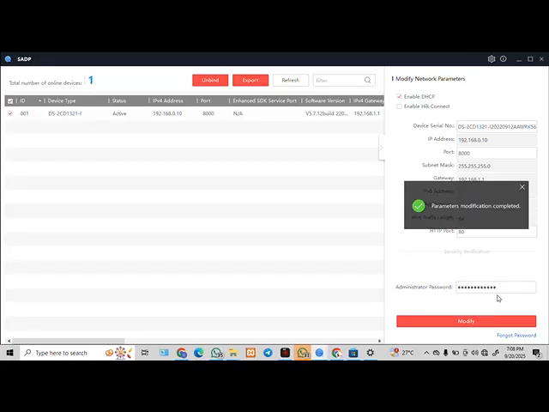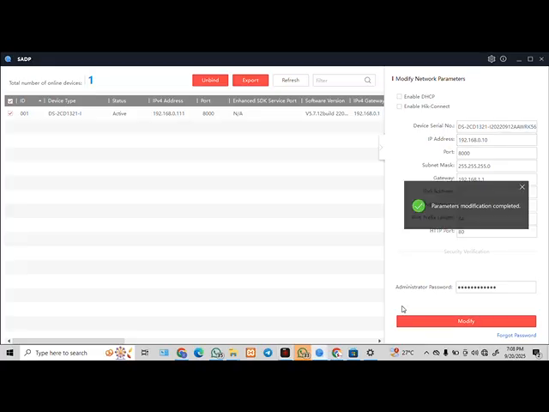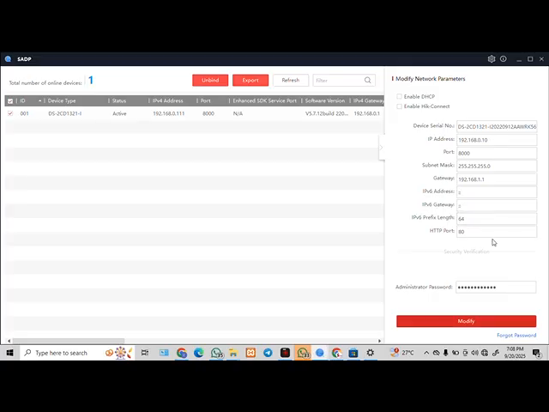Now it's telling me that parameter modification is complete. So I have now enabled DHCP on this camera. I can disable it. If I'm disabling it, it's going to ask me to input the password again, and the password is already there. The parameter modification is completed. So it's very simple.